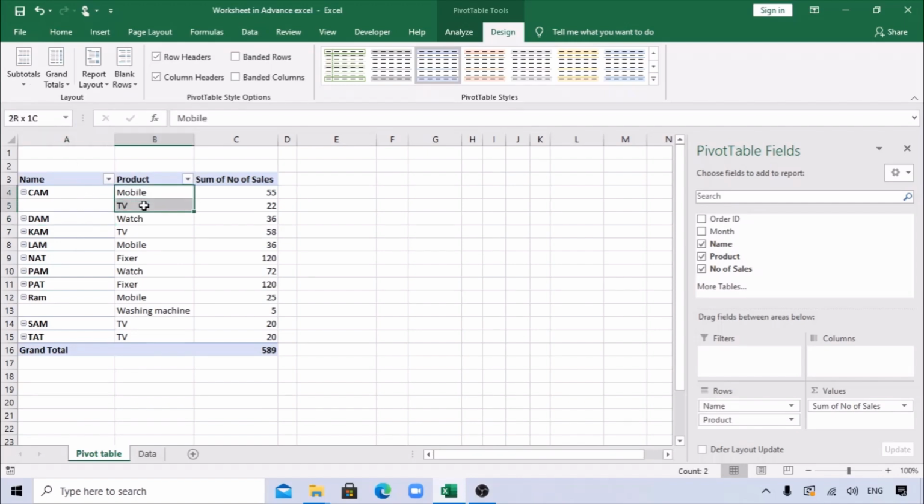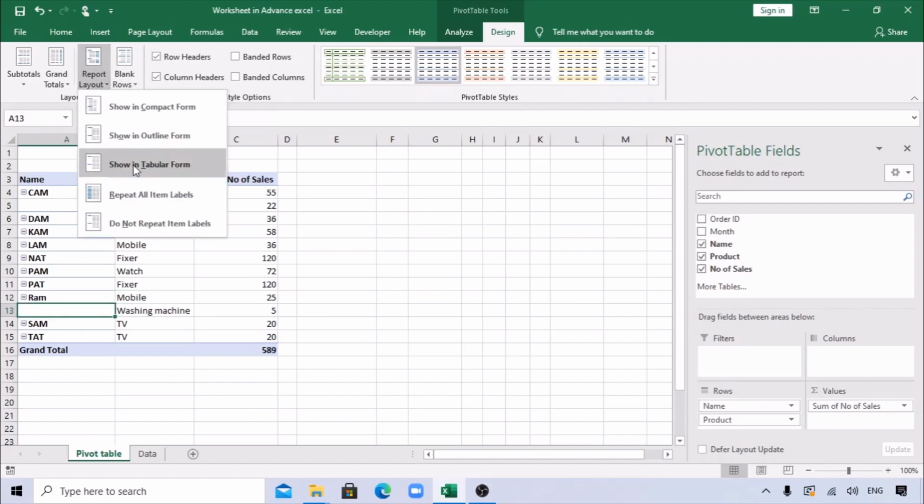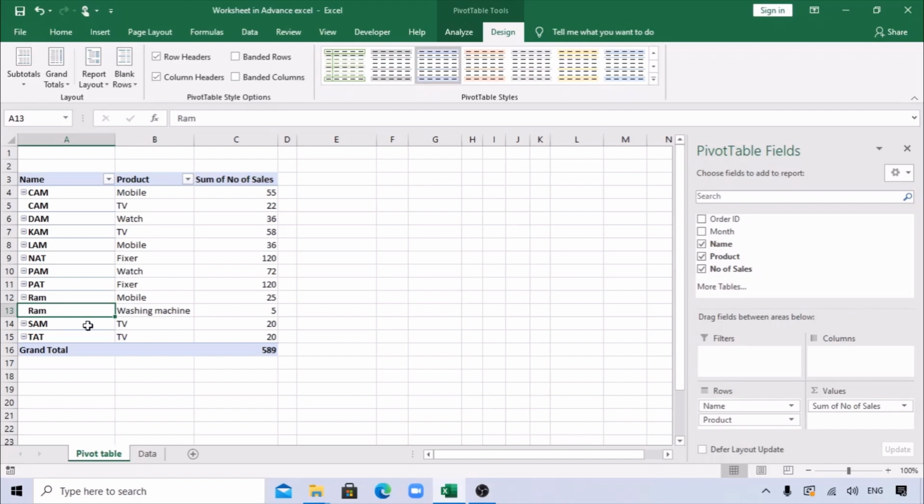And this particular salesperson is selling the mobile as well as the TV, but I need to get his name down, as well as here Ram, he is selling mobile as well as the washing machine. For that you can go to report layout, repeat all item labels. So now you can see it is taking all this data here.